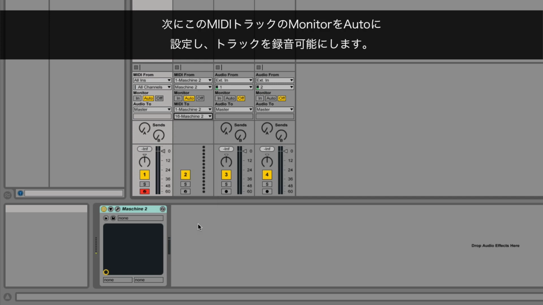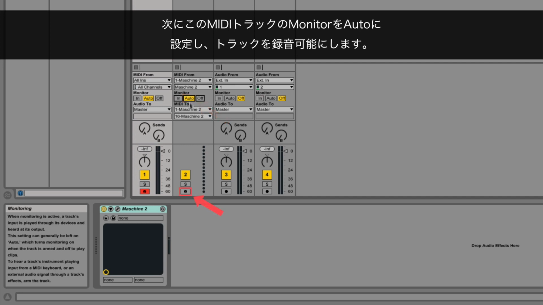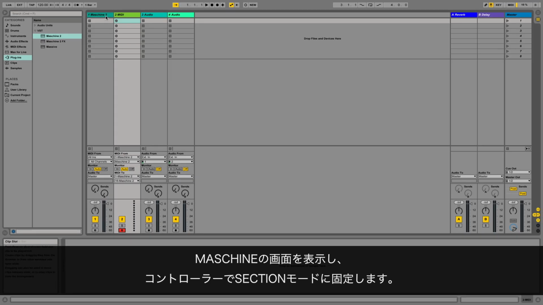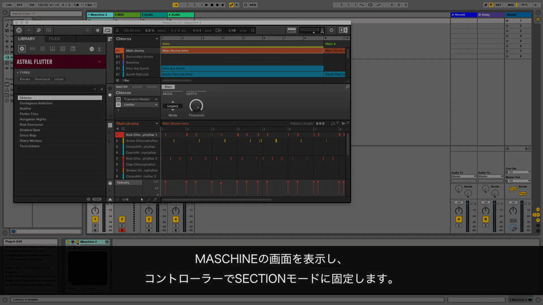Now, set this MIDI track's monitor to auto and record enable the track. Bring up the Machina window again and open the section mode on your controller.